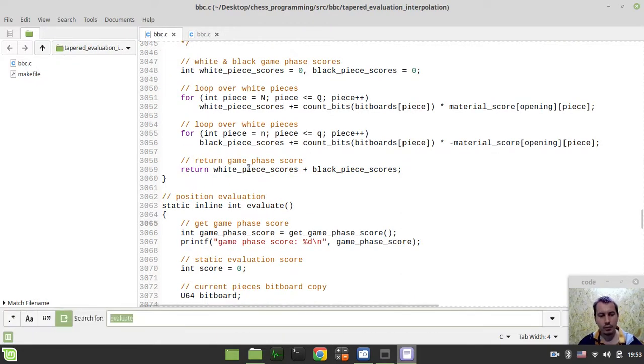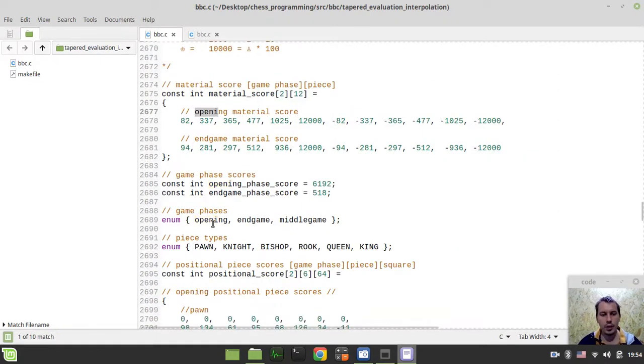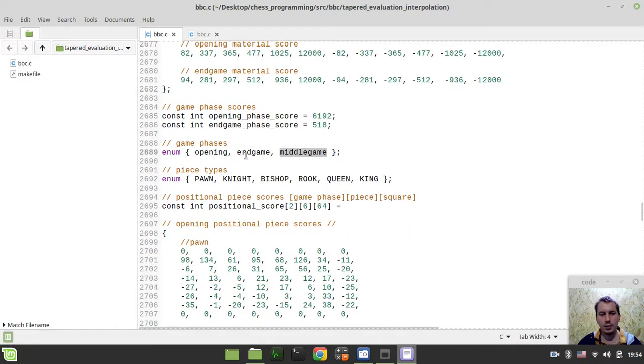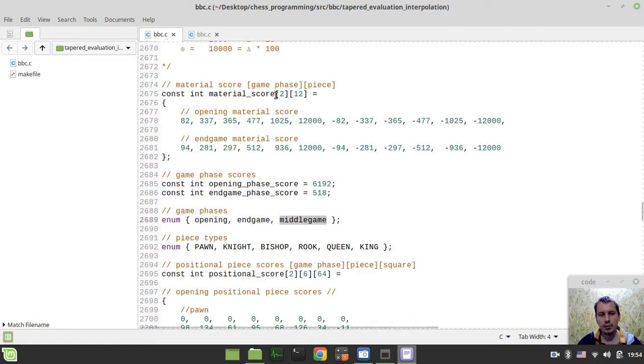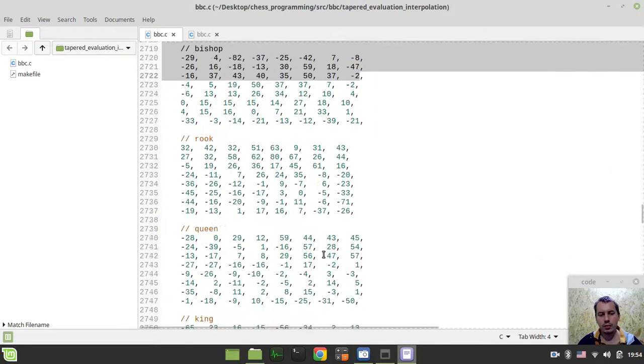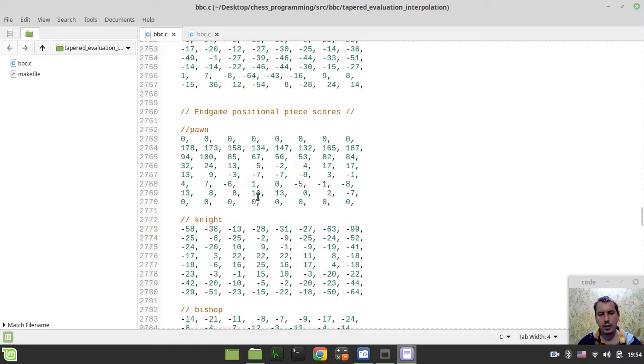Before anything else, I just want to show you the enumerated constants we have: opening, end game, and middle game. And these two, opening and end game, 0 and 1 respectively, will be used to index either the material score array, so this first index would be either opening or end game, and the same for the positional scores. In case of the opening, we would be referencing these values that regard the opening stage, and otherwise we would be referencing these scores that regard the end game stage.